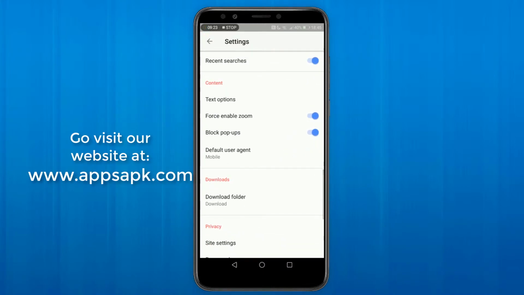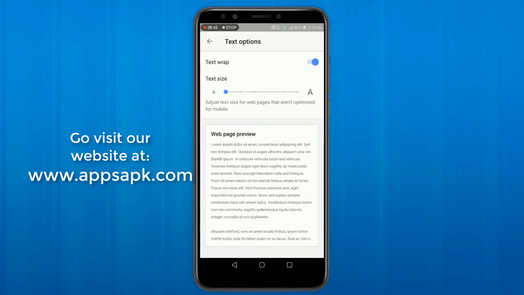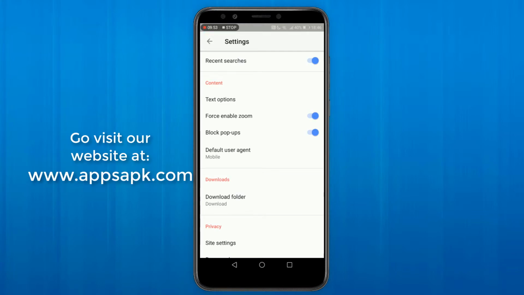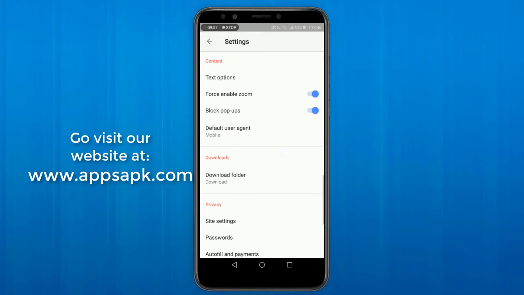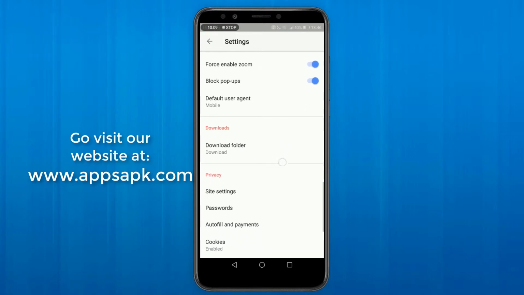Now under content, there is also, to make the menu run smoother, the text options. You can actually increase the size of the text while you are browsing, which is pretty interesting. There's also the force enable zoom, so you can zoom when needed. You can actually block pop-ups as well, which allows you to use the app smoothly. And then we have the default user agent.